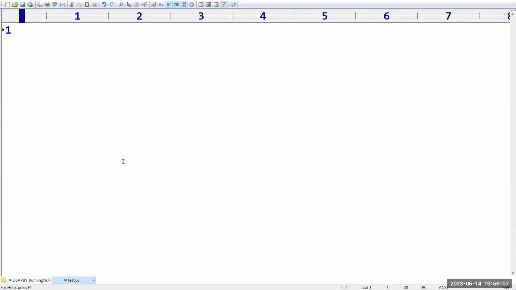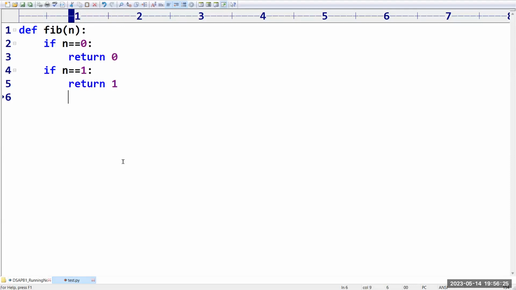Sir, here I am going to define a FIB function, which will take a number. Here, what I am going to do is directly write the base condition. If the value of n is equal to 0, I will return 0. If the value of n is equal to 1, I will return 1. Otherwise, I am going to return FIB of n minus 1 plus FIB of n minus 2, because it is a Fibonacci sequence. You know very well, it is the sum of the previous two numbers.